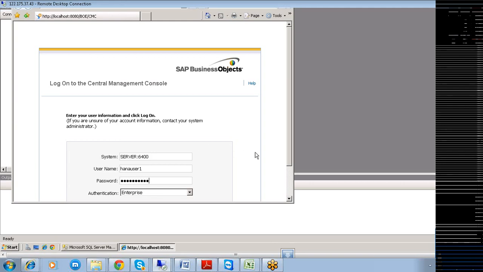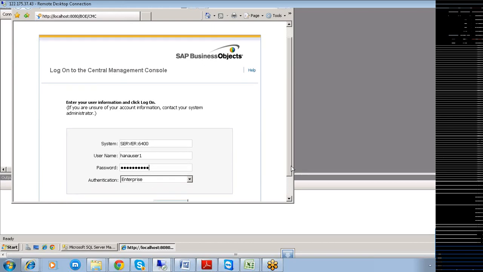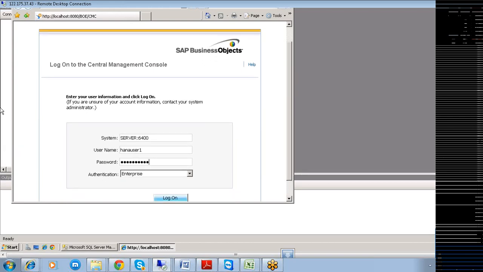I'm sorry, why are we doing this? You have created that repository, right? First step is that we have created the repository. Second step, we have associated that repository to the job server. And third step, we are going to register that repository to the business objects data services with the help of this central management console. We are going to register this repository to this central management console here.